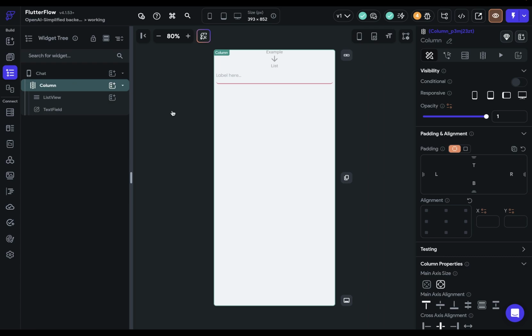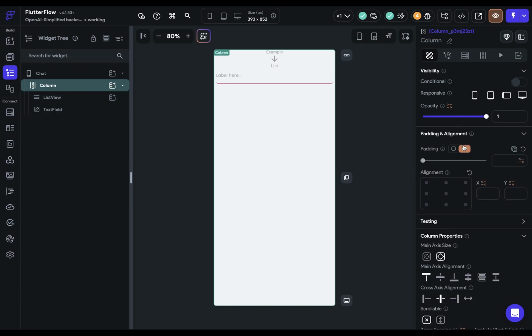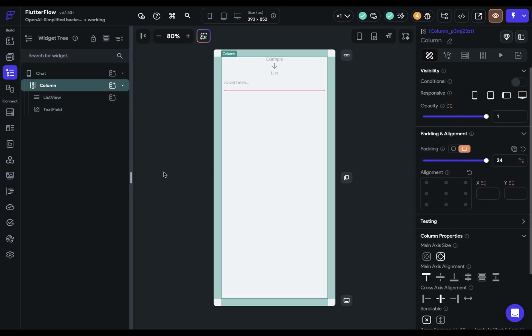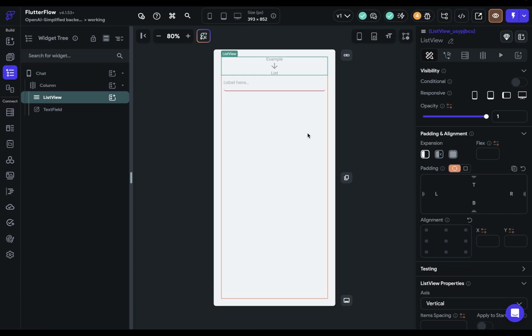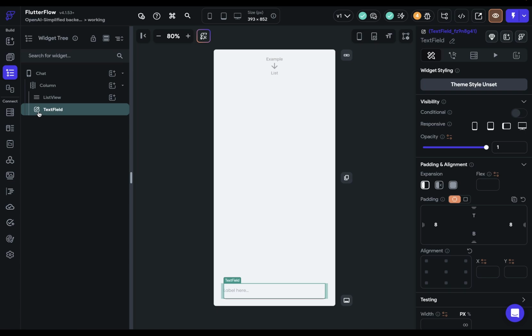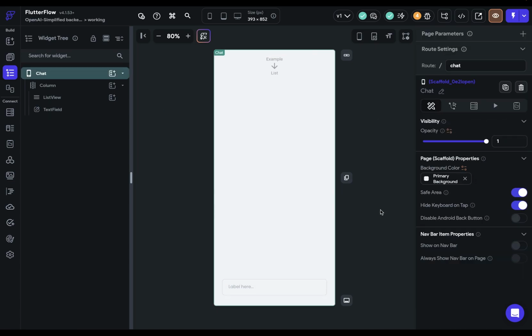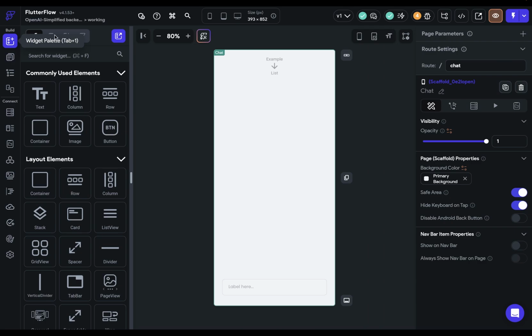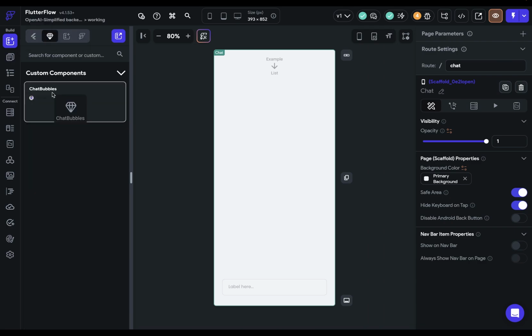Beautiful. Let's come up to our column right here and give it a little padding to push it off the edges. Then we're going to come to our list view right here and make it expanded so it fills the entire space. And I've already got a style set up for our text field here in our widget style, so I'm just going to apply that now. Now, just so we can see what's going on inside this list view, I've already built a component that we can use here. So let's come over to our components and grab in our chat.